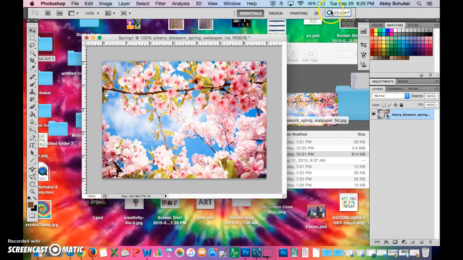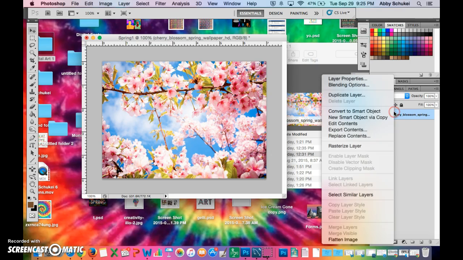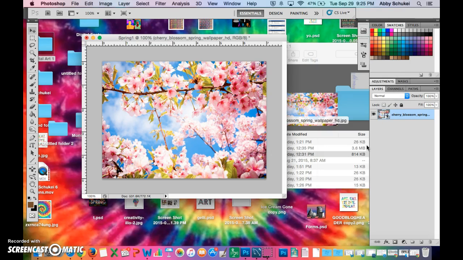Now we see this part right here. You see that little corner page there? We need to get rid of that. To do that, right click, rasterize layer.